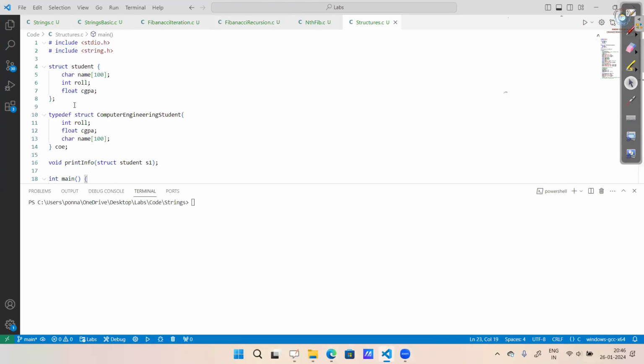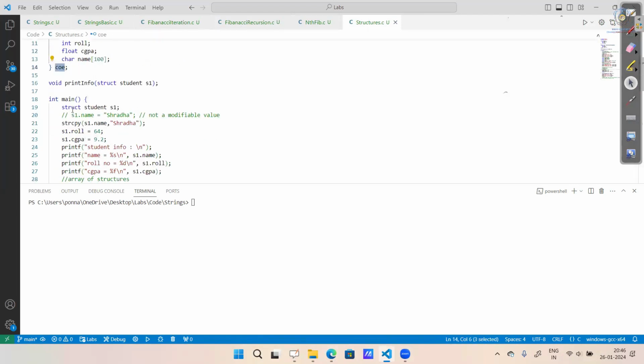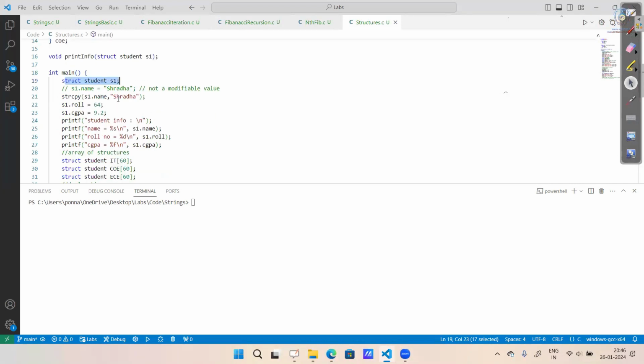So now I have a struct student. Typedef, as I told, we can use as an alias. Like if I have a structure name like computer engineering student, every time I cannot call that much big one, right? So for that, if I give typedef and COE, instead of using this name, I can call using this name. You see here, struct student S1 I have declared, and as I said, a string copy will work only like this, using the copy operator. Roll number I have defined, and CGPA.